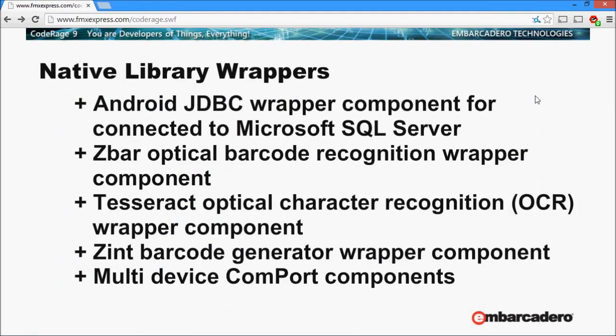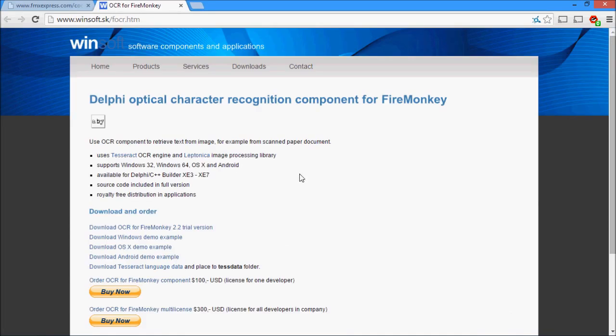Next, we have the optical character recognition library component, which utilizes the Tesseract OCR library. The wrapper currently supports Windows, OS X, and Android. So we're going to click over to that page for that one. It uses the Leptonica image processing library as well, and there are 3 different demos, one for each platform. And you get more information on this page about the Tesseract OCR engine as well.